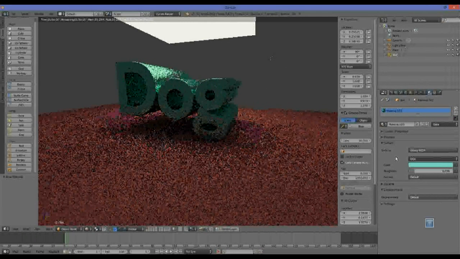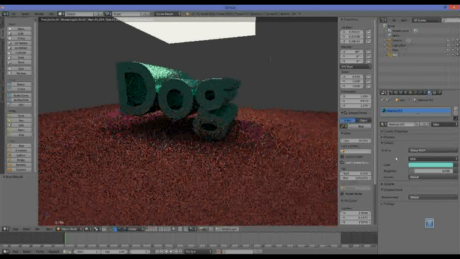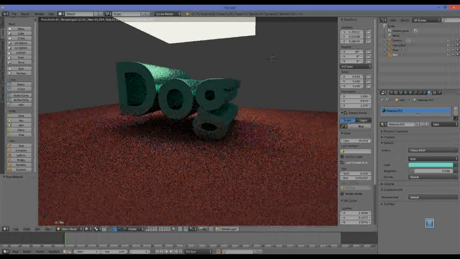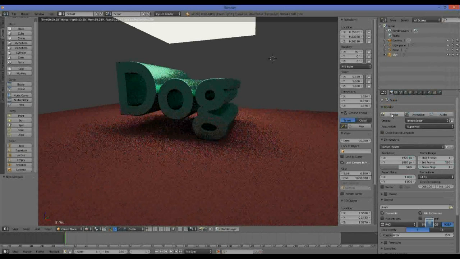Alright, so we've created a scene in Blender. It's now ready to render. If you look on this render tab, you'll see there's a render button. If you click that, you'll get a render of it.